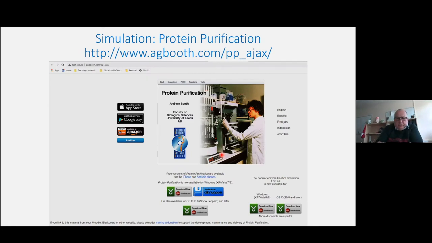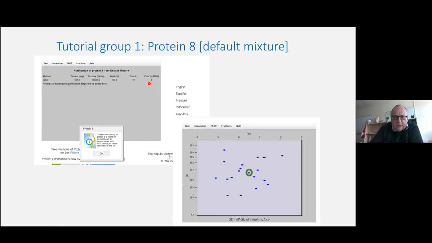So to do this protein chromatography, I used this AgBooth app. It's an absolutely amazing app. It does just about anything I would want to do in a practical, and it's completely free, which in this day and age is quite a novelty. So you do this, there are a number of different options you can use, different protein mixtures. I'm just going to give you one example.